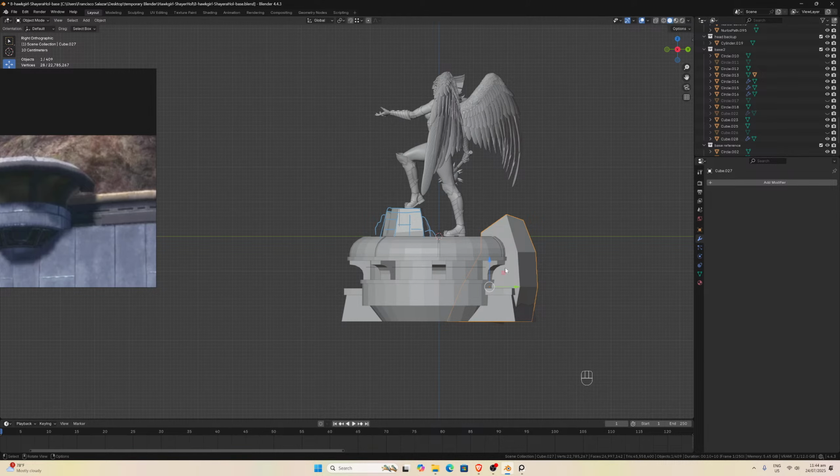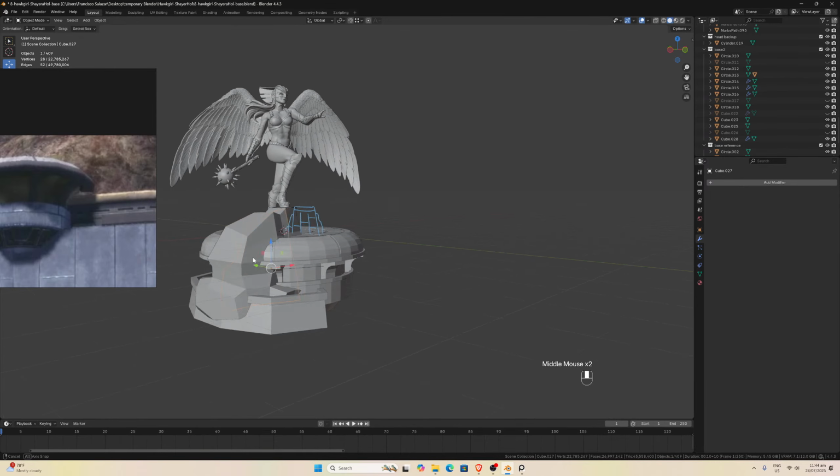Try to change something else here because it is too simple. I want something like this.